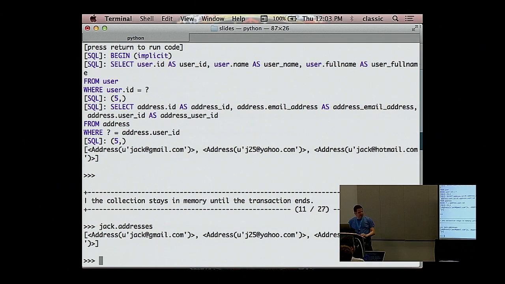Okay, so the collection stays in memory. So if we hit Jack.addresses again, there's no SQL. This is also a place where SQLAlchemy is different from a lot of other ORMs. A lot of other ORMs do not have persistent collections. They will hit the database every time you do this. We don't. We have it cached. We have an option. If you want to have a collection that queries every time, we do have that, but that's an option.